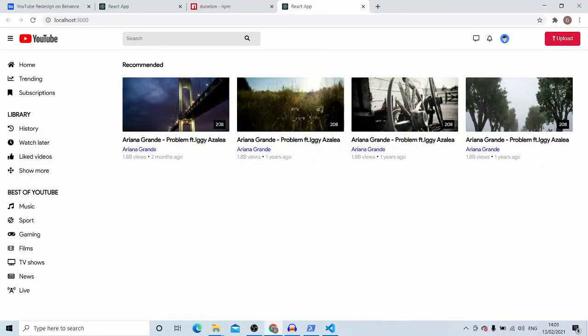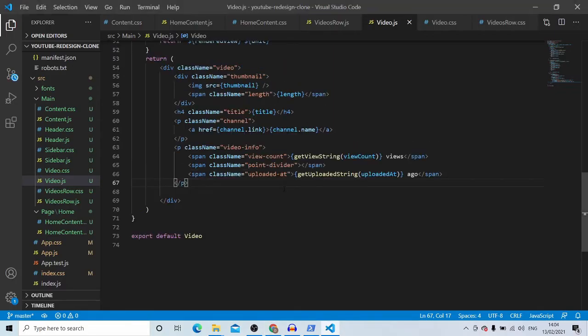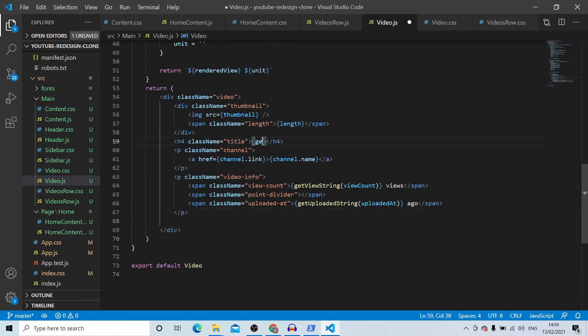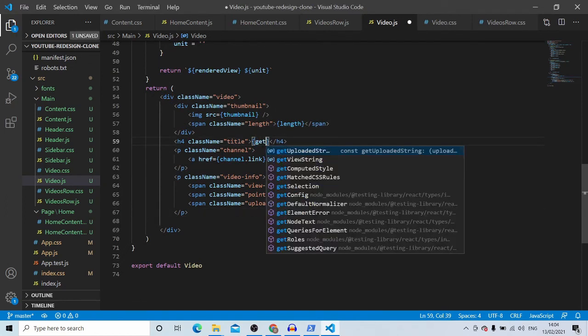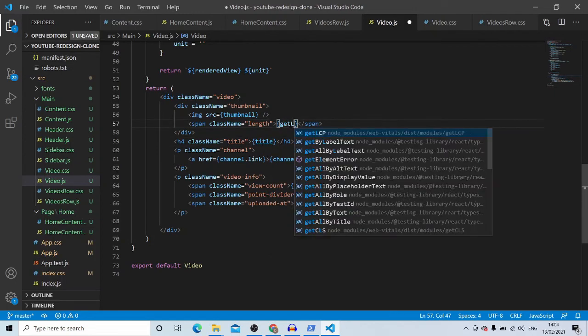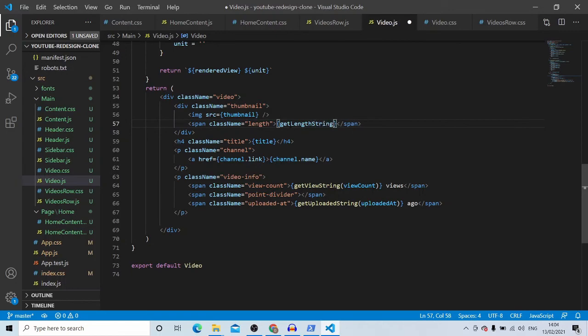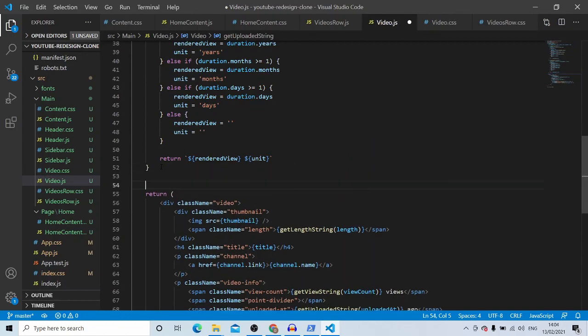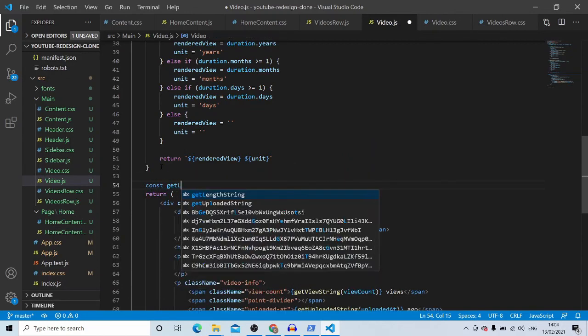Well, the next thing we want to figure out is this. This should be pretty easy. Apparently, it's not. But let's just do that. Sorry, not this, this. Get length string. I'm just gonna pass in the length, and let's create that function. Const get length string.